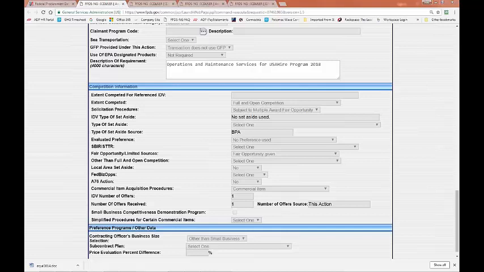I think that's a great point. I didn't think of that. I'll make a note of that and adjust the PowerPoint accordingly.